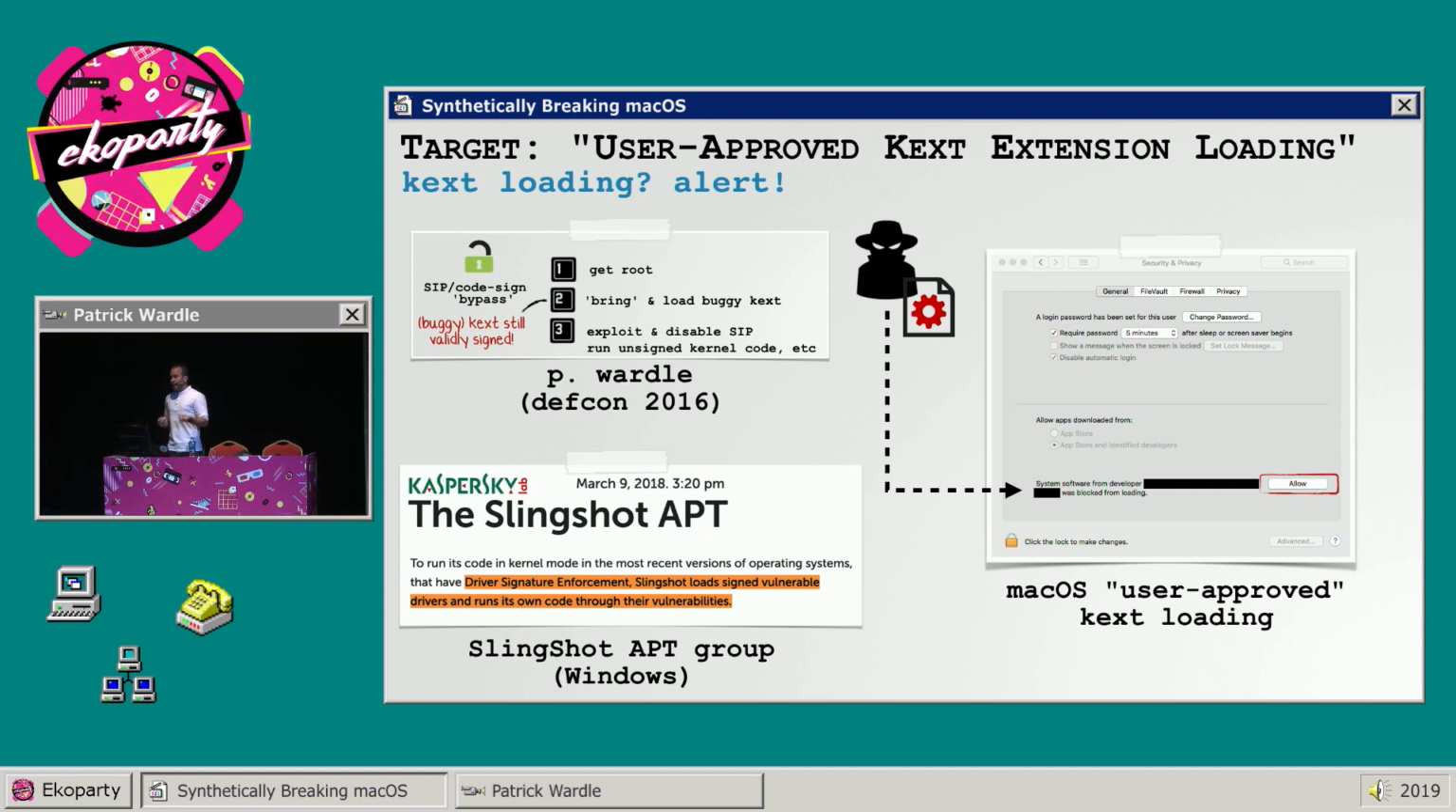Now, I talked about this attack a few years ago at DEF CON, and interestingly, this was also used, albeit on the Windows platform, by the Slingshot APT group.